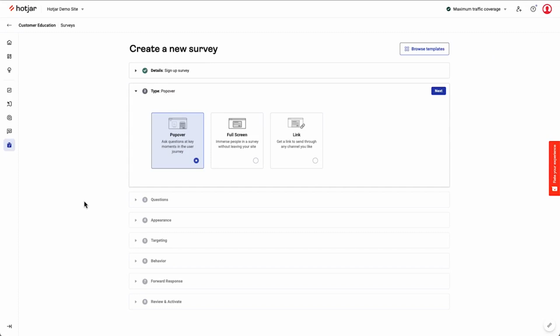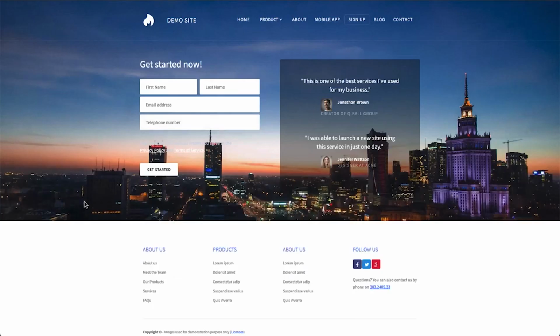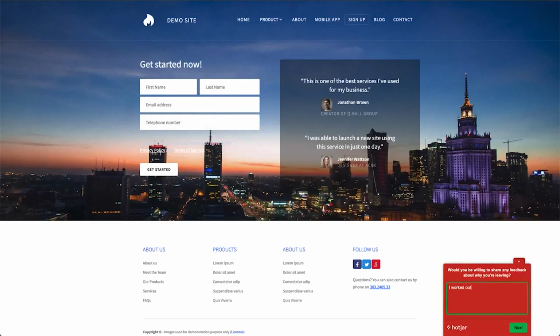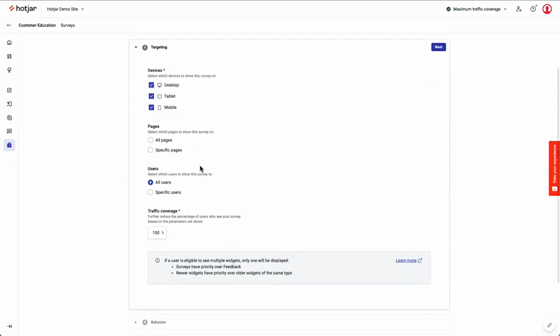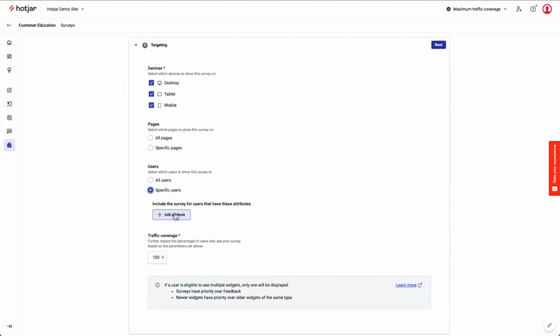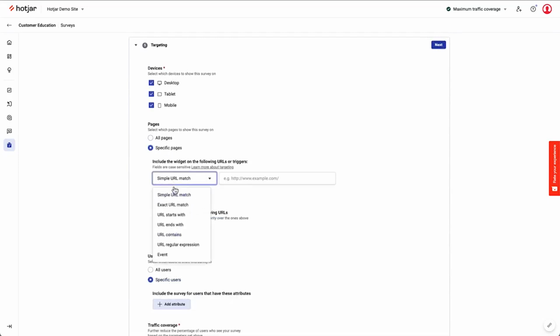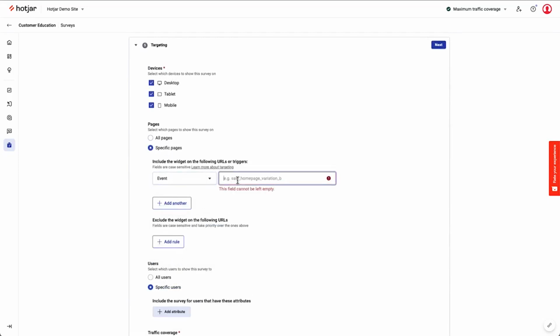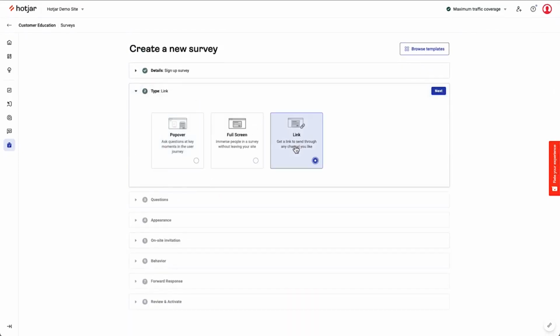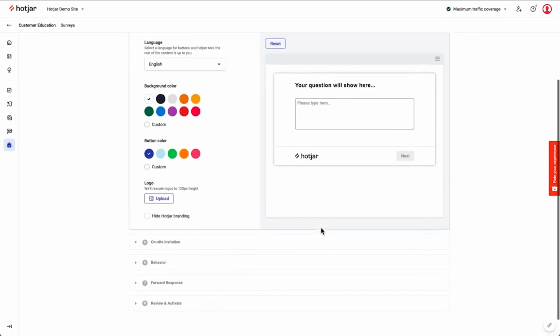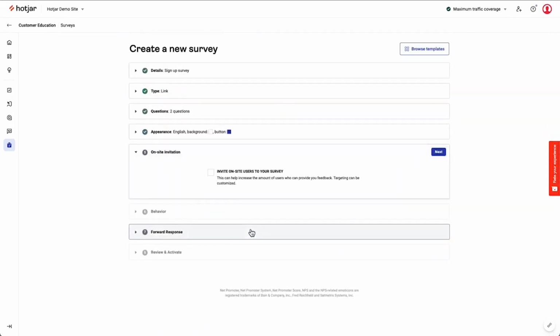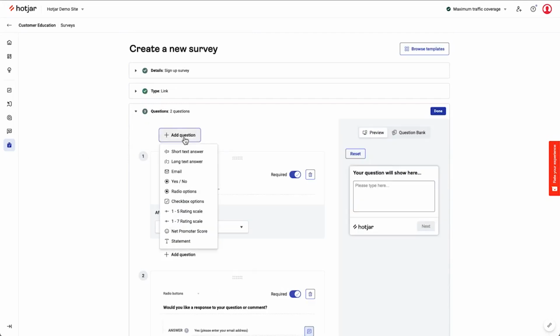Hotjar also offers survey tools to collect feedback directly from your users. On-site surveys appear as pop-ups or overlays while users are on your site, making it convenient to gather immediate responses during critical moments like the purchase process or sign-up flow. Off-site surveys can be sent via external links, allowing you to reach out to users at any time, such as after a transaction is completed. Surveys come with multiple question types, including text fields, radio buttons, and rating scales, and you can use survey logic to tailor the questions based on previous answers.